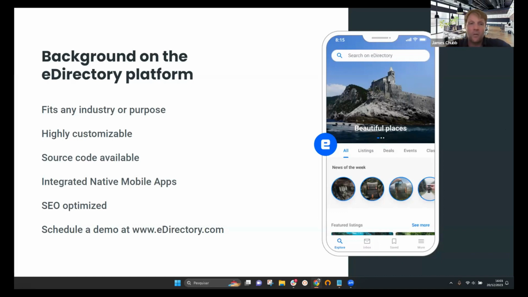We also have a source code version available. If you do want to customize it, integrate it with some other systems, a CRM, legacy systems, just customize it yourself, et cetera. It's built on a PHP stack. And it has native mobile apps with it that are connected to the same database, so they're updated real time. They're uploaded under your brand in the App Store. And we spend a lot of time optimizing the SEO.